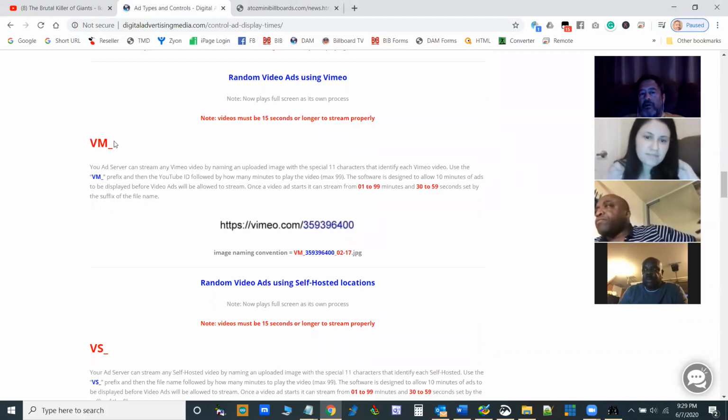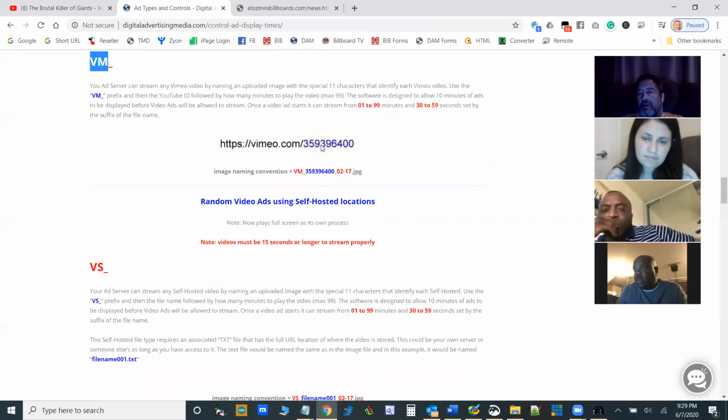VM stands for Vimeo images. So it's the same thing, except the VM says that the video we're going to use is a Vimeo one, so it has a different layout. Vimeo images have this whole thing and then these numbers behind it, right? So it's VM underscore, then those numbers, then underscore, the minutes and the seconds. Make sense? You got that? What is Vimeo? Vimeo is like YouTube. Oh, just a different website. Yep.